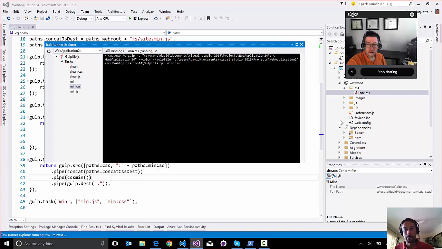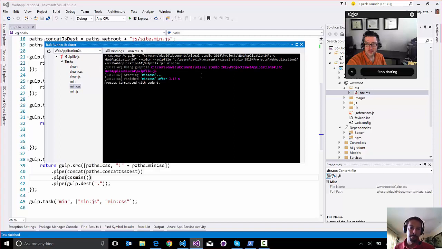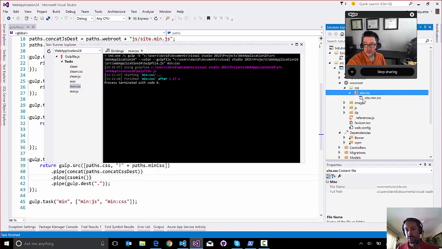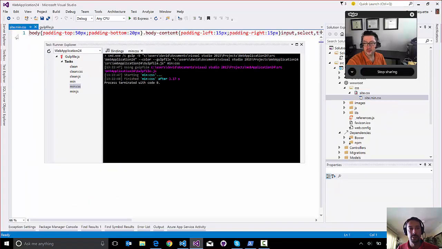So all of this is done using npm, or using Node rather. Yeah, that's right. So there we go, it ran, and now if we look over in our Solution Explorer under site.css, there's a site.min.css, which contains all the minified code.